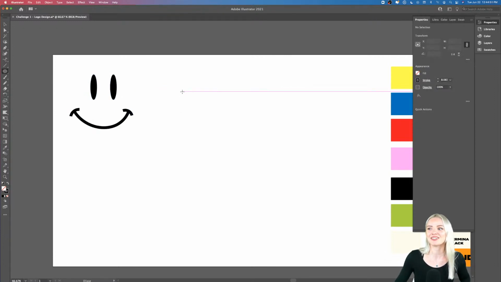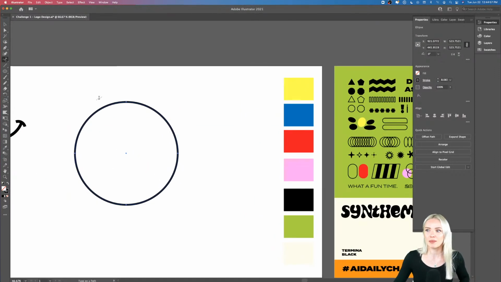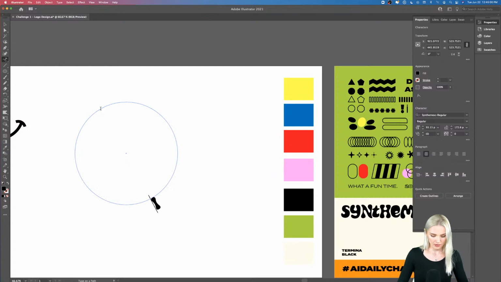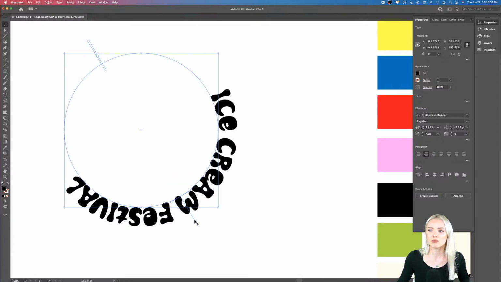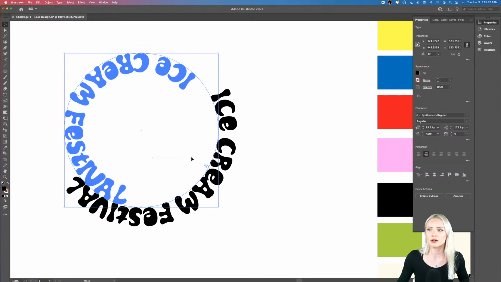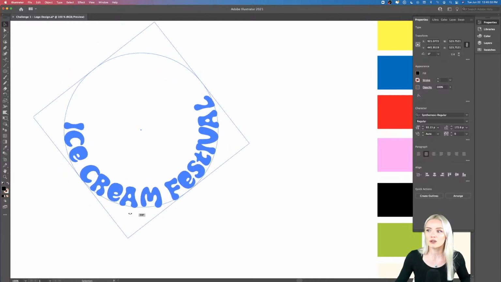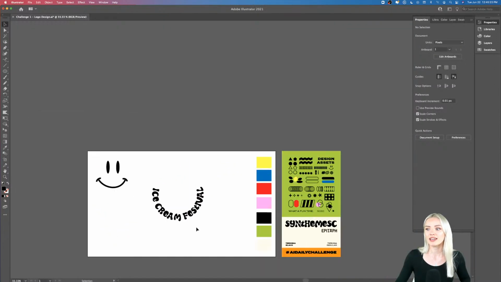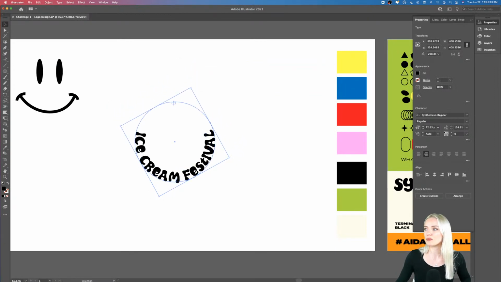I'm excited. So we're creating this circle for Type on a Path, right? And then I'm going to go on the Type on a Path tool, and I'm going to click and type Ice Cream Festival. Now you can see I have this middle line that will help me determine where I position the type. Do I want it on the inside of the circle, or on the outside of the circle? Of course, we can also just turn the circle itself. Hey, this looks like a smiley already. But what we want to do is scale this down a little bit, and I'm going to increase the font size, maybe to 100.